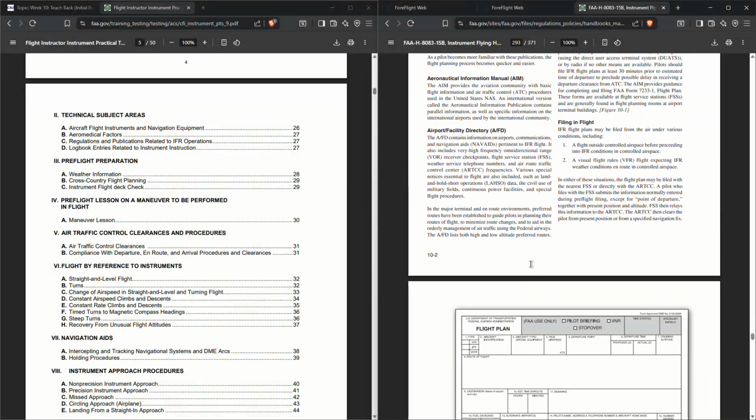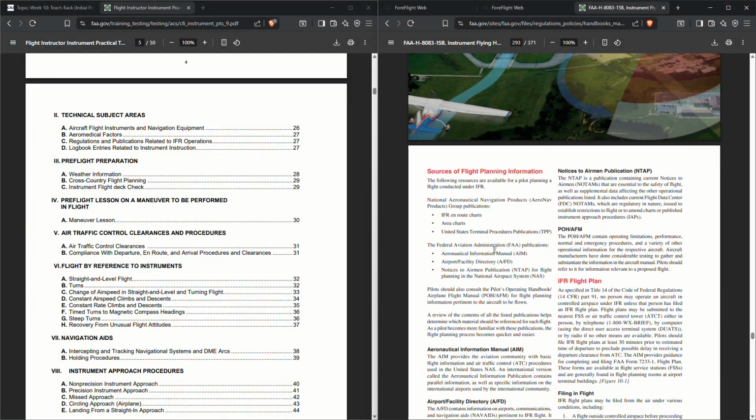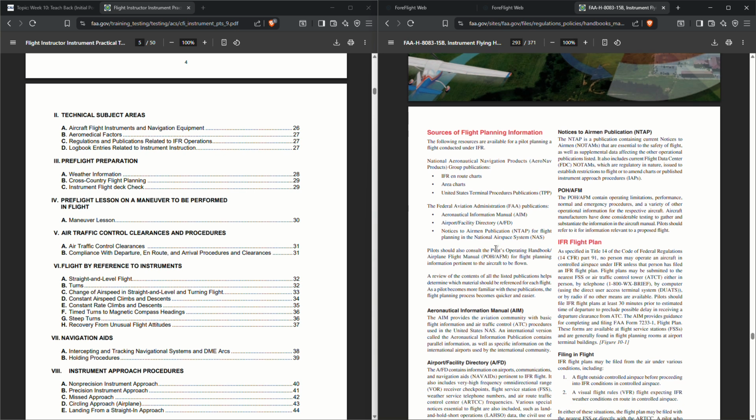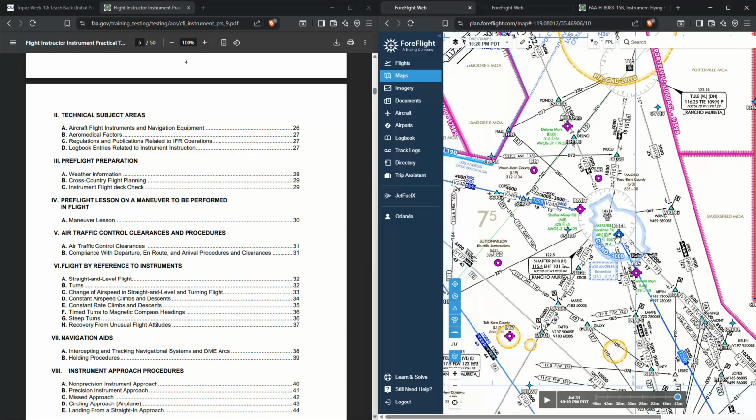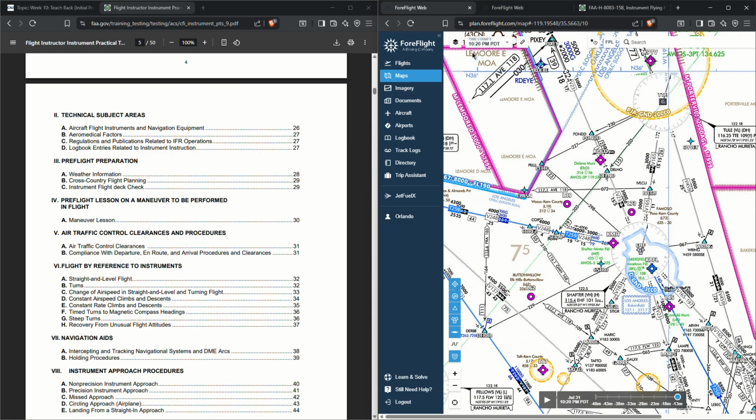Something the Instrument Flying Handbook states is that you have different resources. You have your AIM, your airport facility directories, POH/AFM, notices to airmen, all that, just general flight planning resources, but you also have IFR en route, and your different weather sources that you can use. For flight, let's say we want to do any trip.